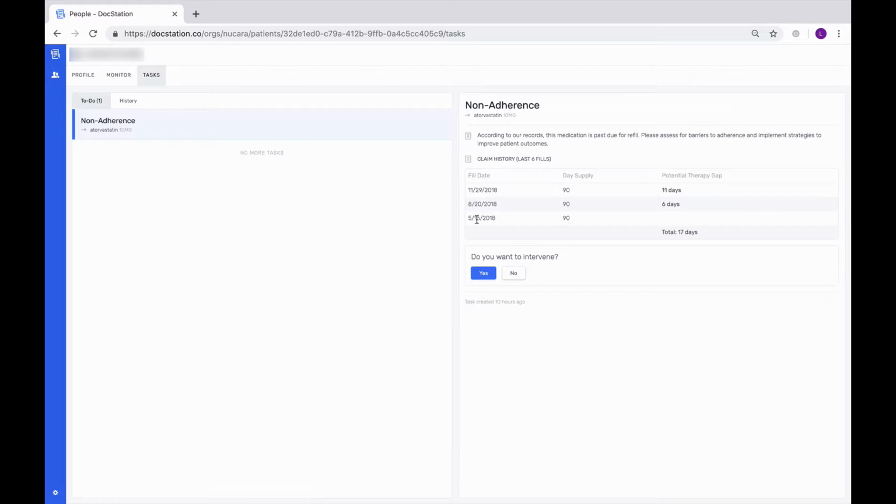I already know this is an adherence task because I looked ahead of time. But once you get in here, it'll bring you into the patient's profile, and right underneath the task tab within their profile, up here we can see what tasks need to be done and what tasks have been done. And so for this patient, we have a non-adherence call, and we can see the medication here and the strength. And then on the right hand side here, just a quick prompt of what's going on, and some claim history here, which is really nice.